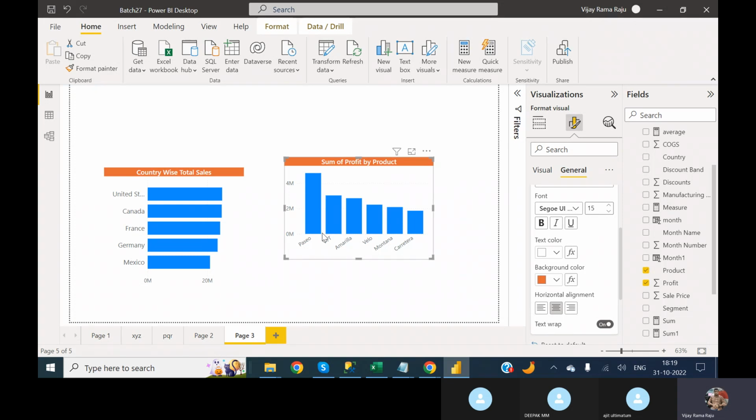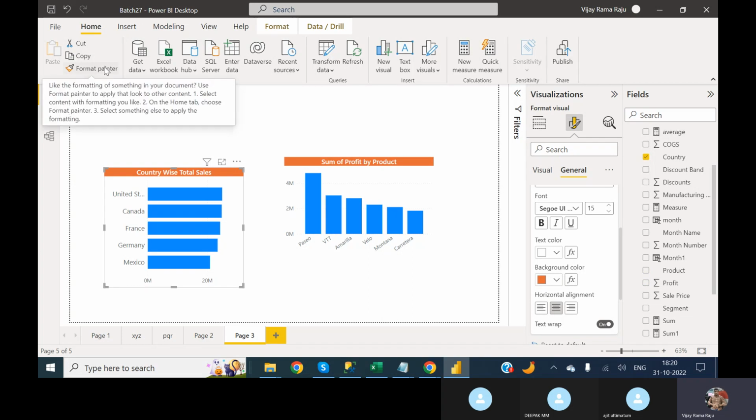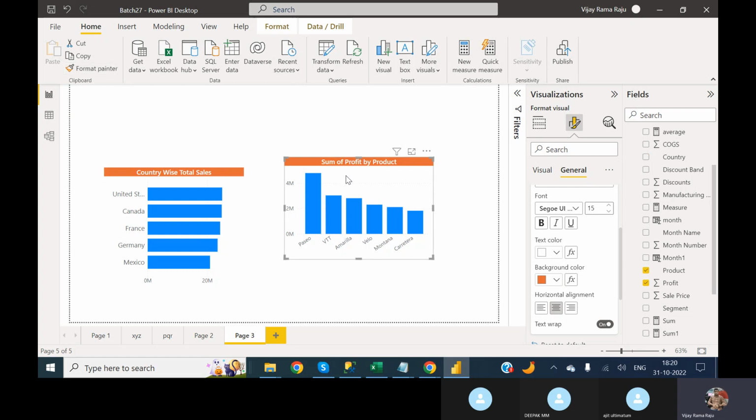If the visualization is the same, and you design one particular visual and want to apply the same design to another visual, on any other page or on the same page, first you need to design this particular visual. After that, select this visual and click on format painter, and then go to the page with the visual you want to apply the same design to and click on that visual, then automatically that design will be applied.